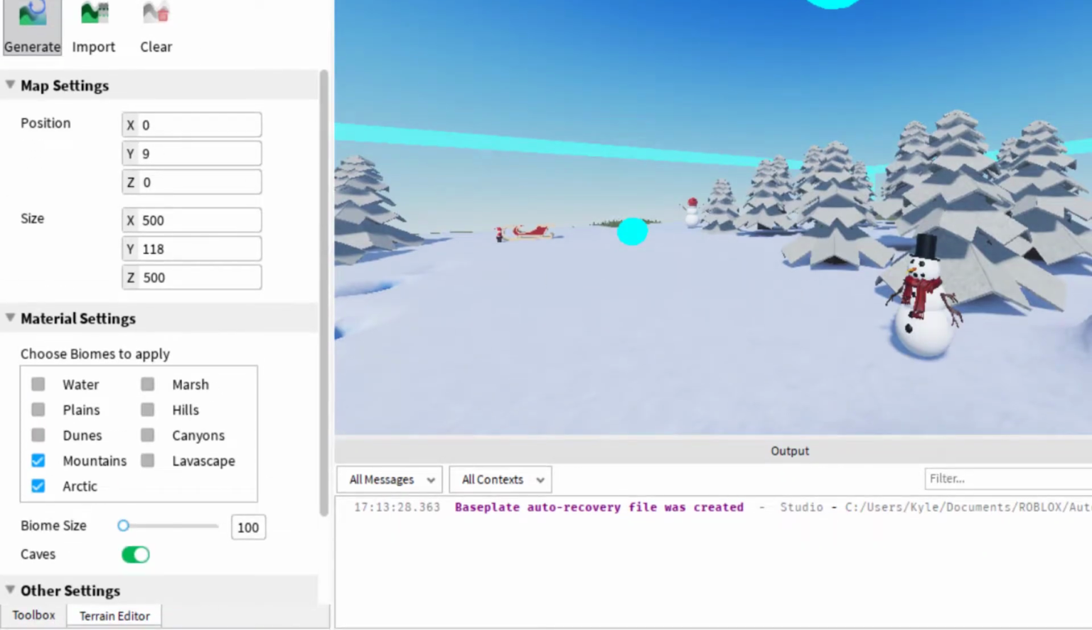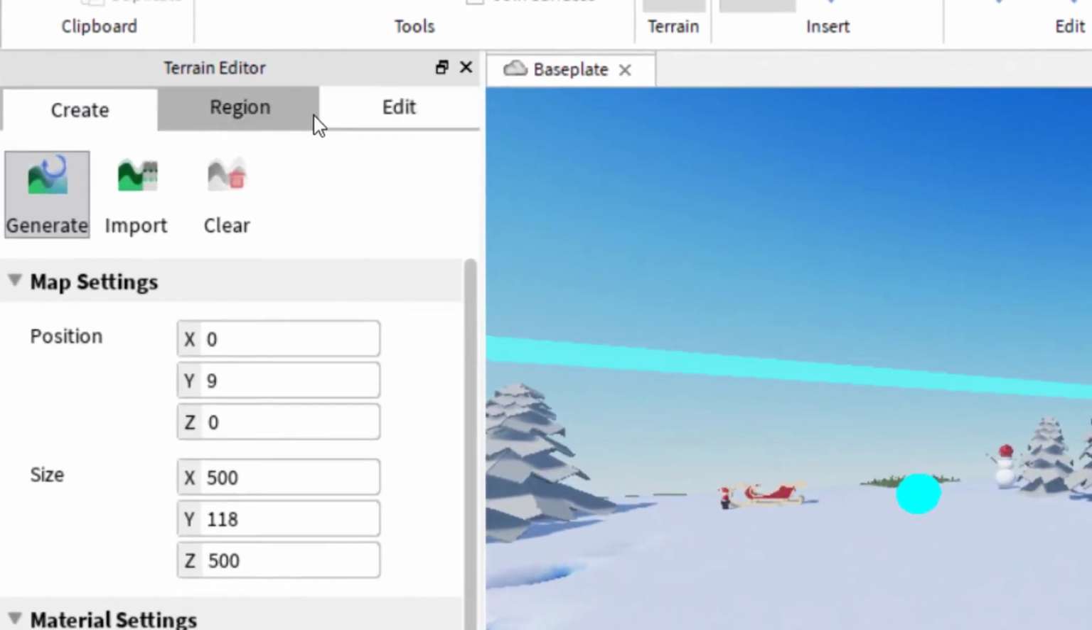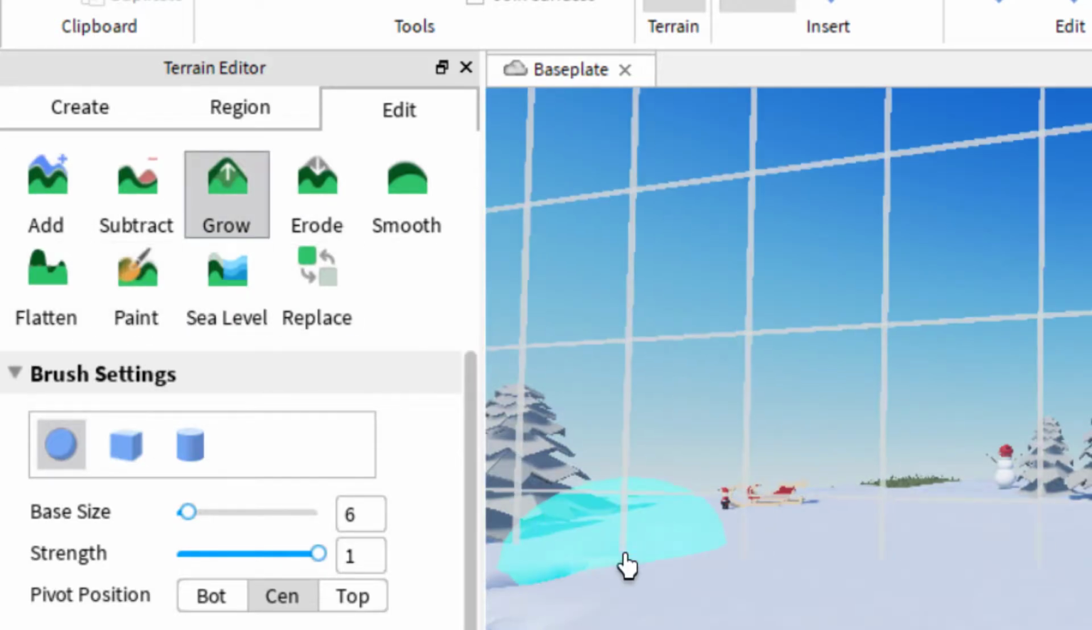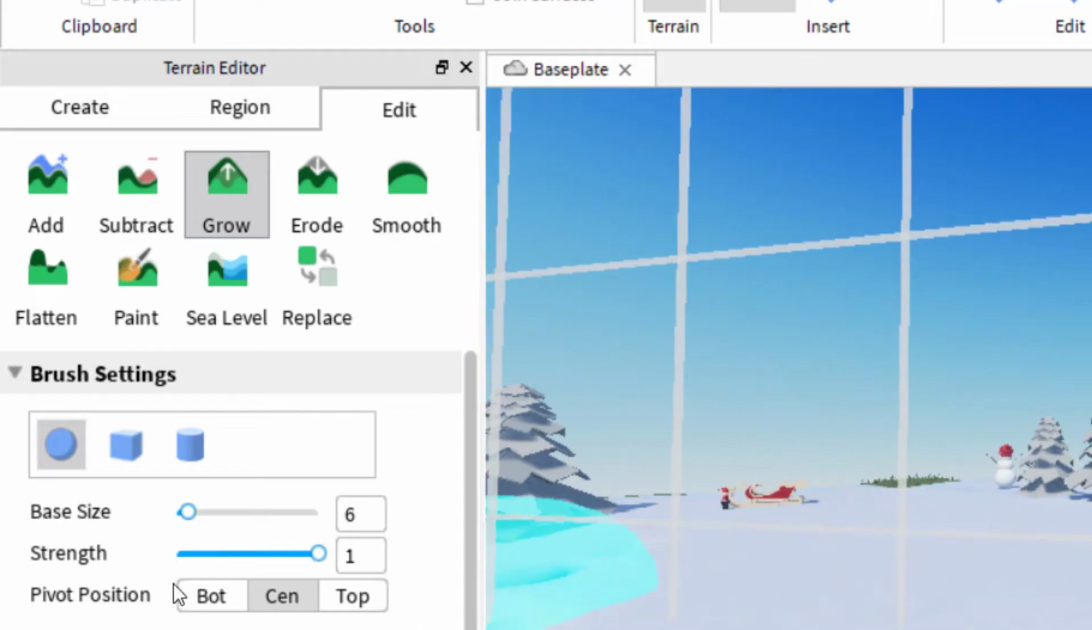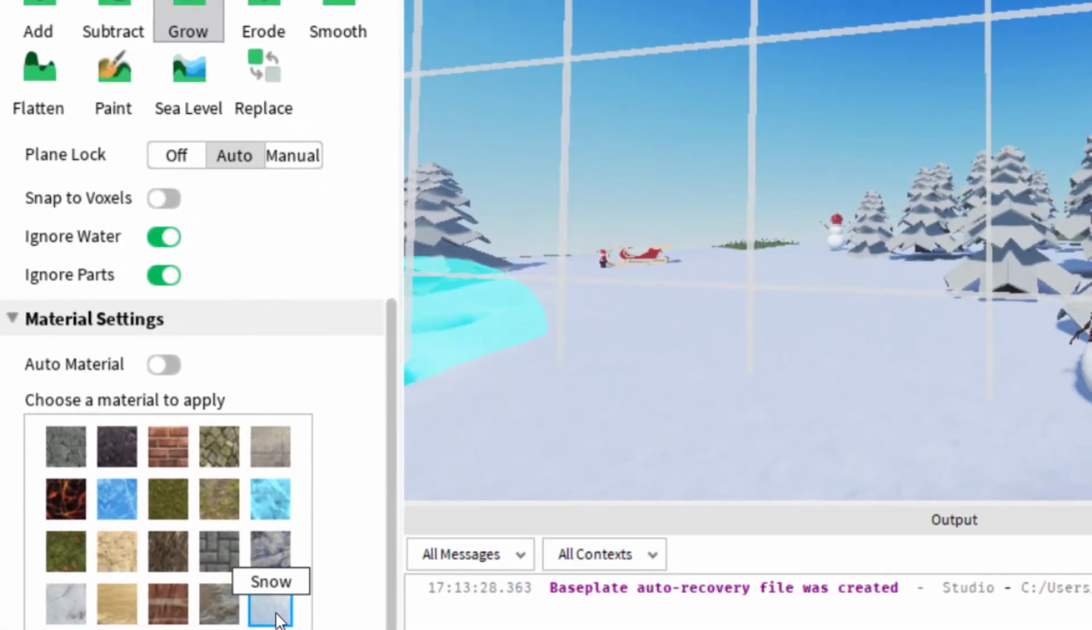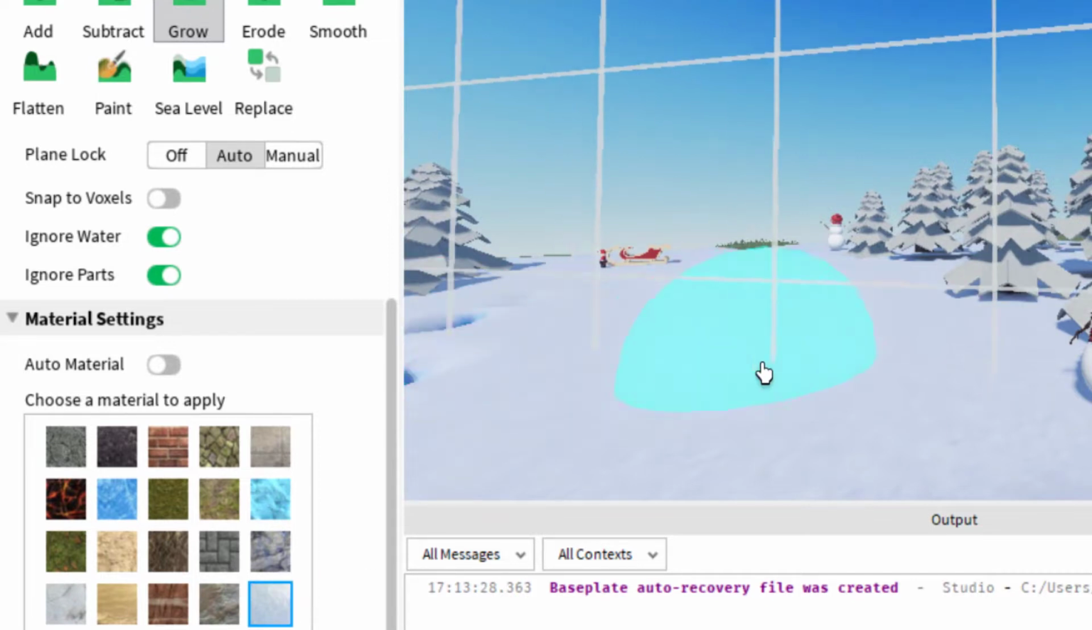And if you want to add snow to the terrain, what you can do is then go to edit in the terrain editor. Press on any of these. You can click on grow, add, smooth, or paint. Either one of those will work. They all just work in a different way. And then just go down to the material you would like, and you can click on snow on the bottom left. So that is one way to add snow.